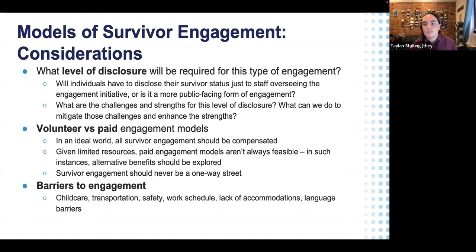You want to make sure that survivor engagement is never a one-way street. So are we going to give them professional development training? Or for instance, if you have a working group where they're developing curriculum, that is a marketable skill. So not only how are we helping them develop that skill, but how are we helping them market it and figure out what they can do with this skill to improve their career, et cetera. So there are lots of different creative ways that you can give some type of benefit, even if it's not monetary. So really being mindful of making sure that it is mutually beneficial.